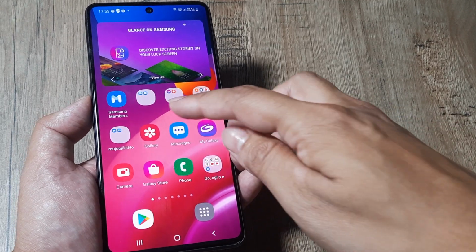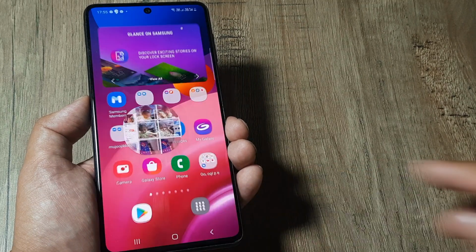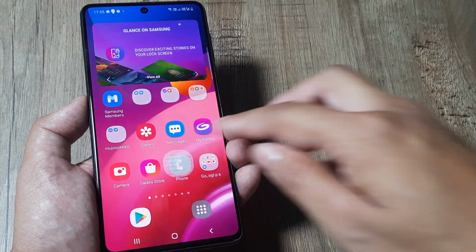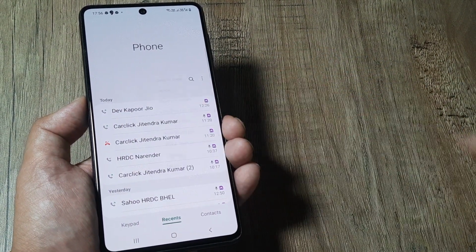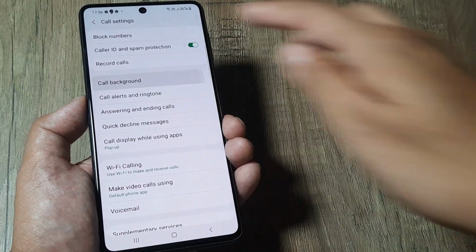Now before we proceed, first you need to have a certain image in your phone gallery so that it becomes easy for you to pick this image or video. Next, head towards your phone application. Here, tap on the three little dots so that you can head towards your phone settings. And here you will see the fourth option from the top is call background.